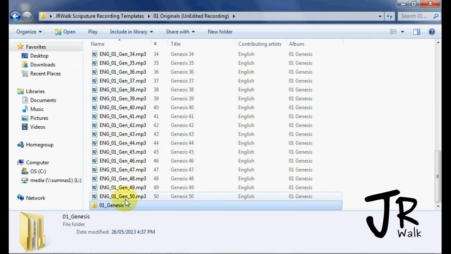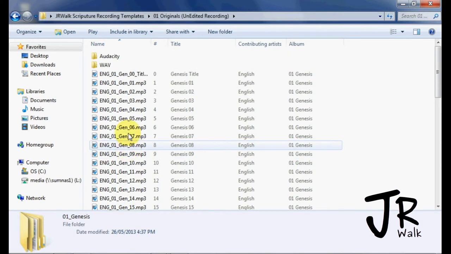And if you want to put all these files into the Genesis folder, that's helpful to you, you can do it that way. So that's how I get organized and ready to go.